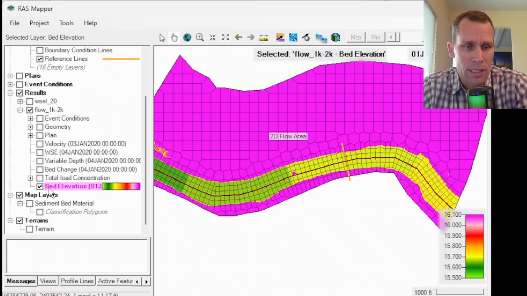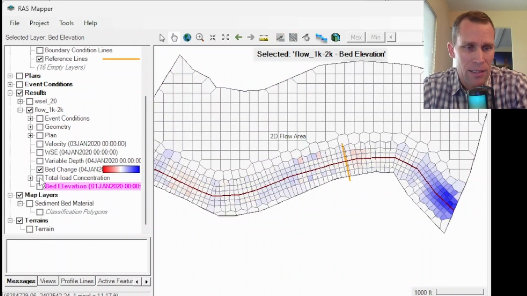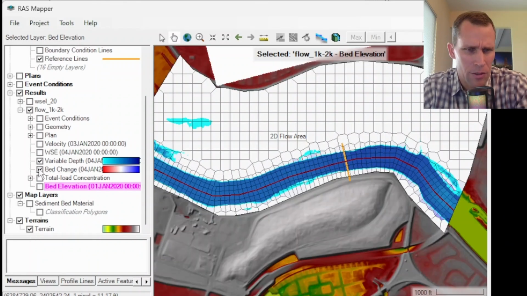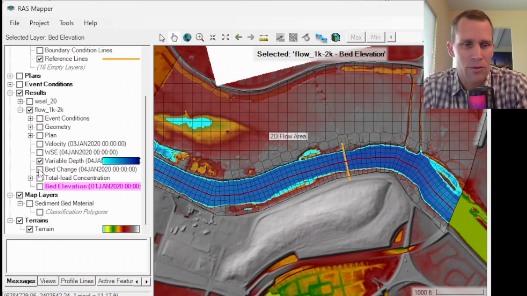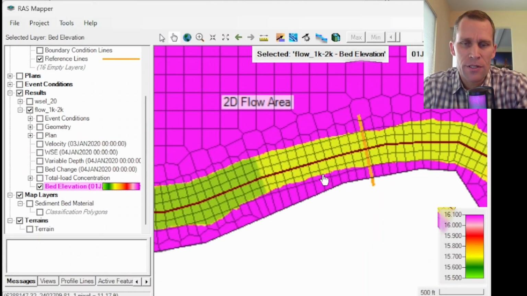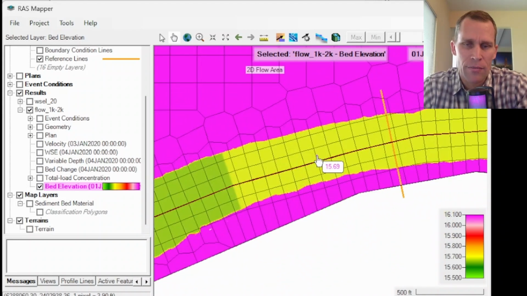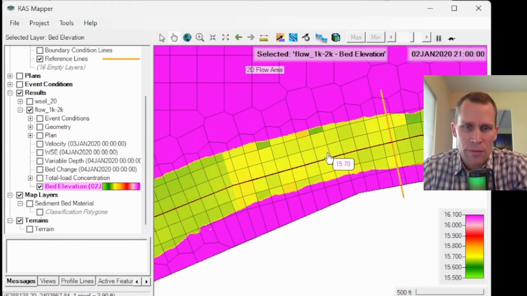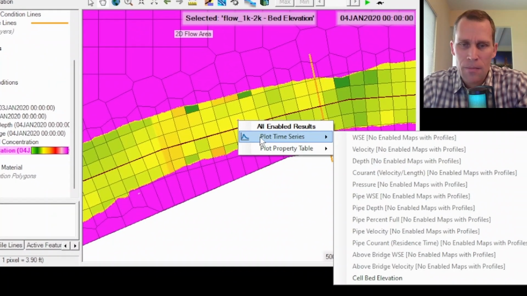What I have selected over here is the bed elevation layer. There are other layers that I could be adding in and analyzing, like water depth or the terrain layer. Oops, let me toggle that off. So there's the terrain layer that you're probably used to, but I'm going to focus in on this bed elevation layer. And say, for instance, I want to zoom in on a particular cell here in the river. 15.69 is the current bed elevation. This is at the beginning of the simulation. And then during the simulation, it may change a little bit and hence change colors. That's fine. I'm going to right click, plot time series, properties, cell bed elevation.